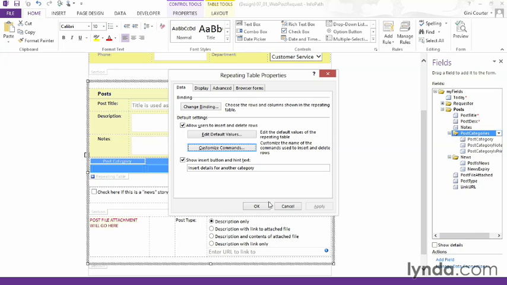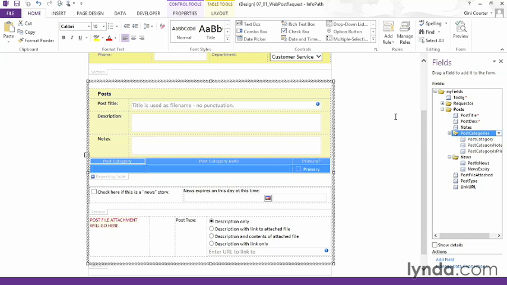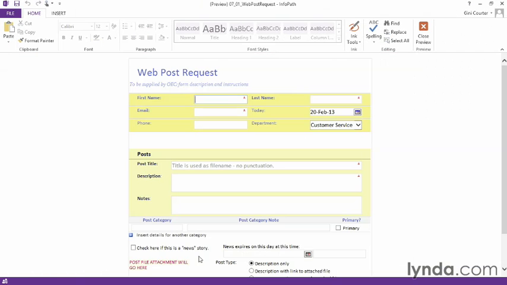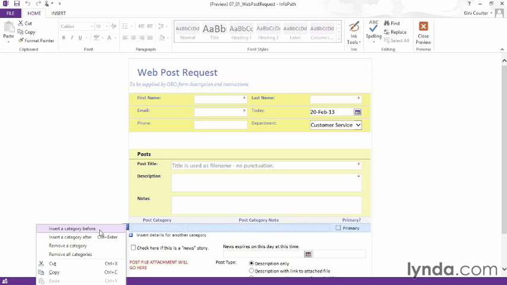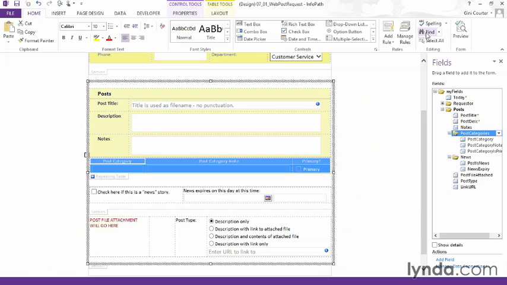So let's say OK. Let's say OK again. Preview this. Insert a category before, after, remove a category, remove all. So that's how those commands work. These are how the properties work so that we can make sure that our user understands exactly what they're being asked to do. This is how you create a repeating table and modify its properties so that you can have repeating data in your form without creating empty row capacity for it.